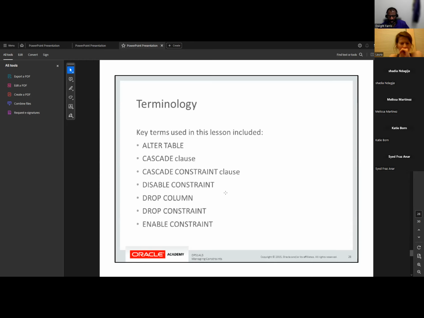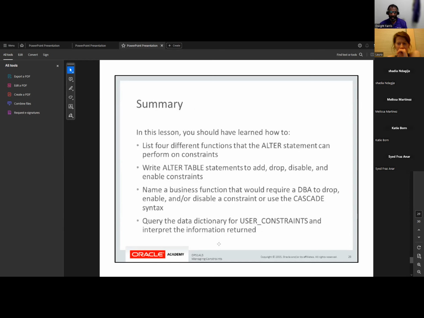Once again, you build a constraint for a specific reason, so stick with that reason and don't just leave it alone. All right, so our key terms: alter table, cascade constraint, disable constraint, drop constraint, enable constraint. In this lesson, we listed four different functions that the alter statement can perform on constraints. We wrote an alter table statement to add, drop, disable, and enable constraints.